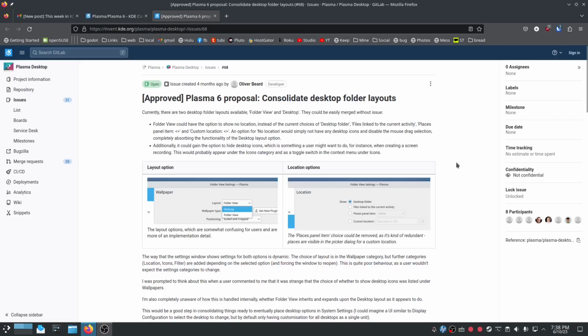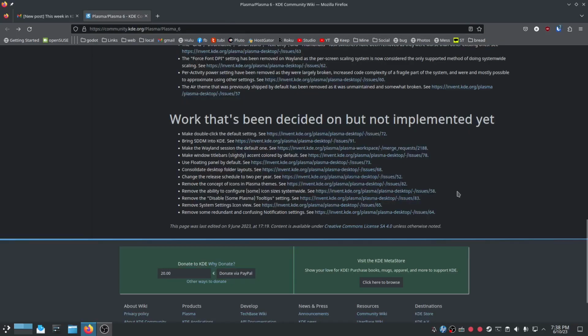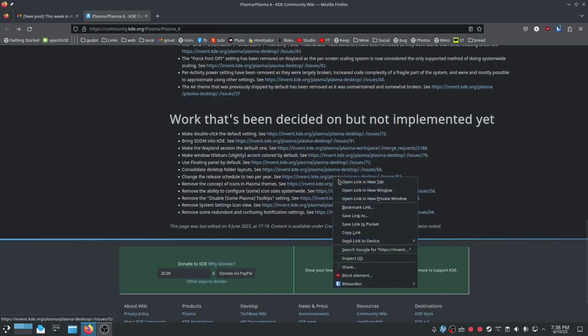Okay. So instead of a layout where you pick either desktop or folder view like it is now, you'll have a clicky that says desktop, folder, files linked to the current activity, places panel item, or custom location. So it's not a big change. That's fine. Change the release schedule to 2 per year.